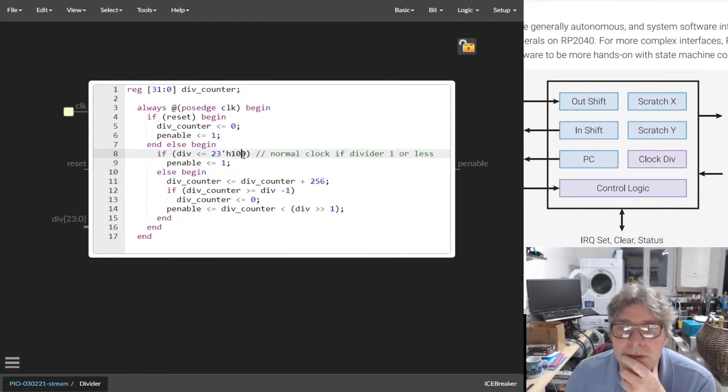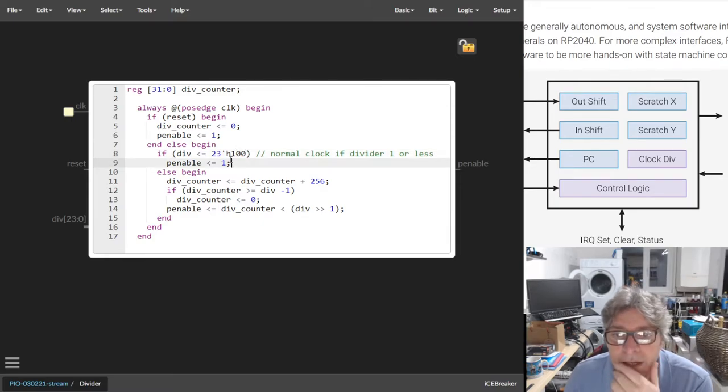So here we're loading in normal clock divider if one or less. So by default, we're loading in 100. Is that 100 in hex? No, it's hex, so it's not 100. That's FF. It's a fractional divider, 16.8. So that's okay. All right. Yeah. So we're shifted up some bits, and we're setting the enable to 1.